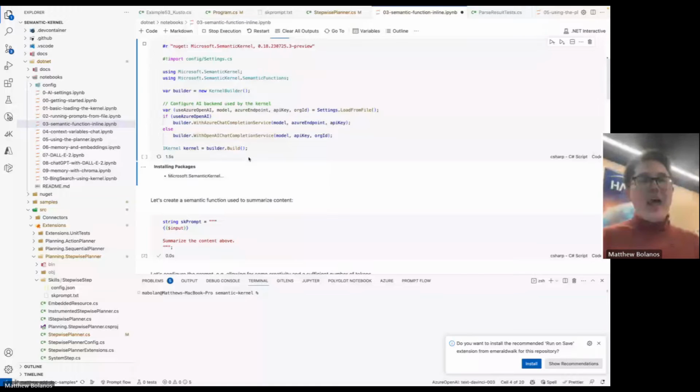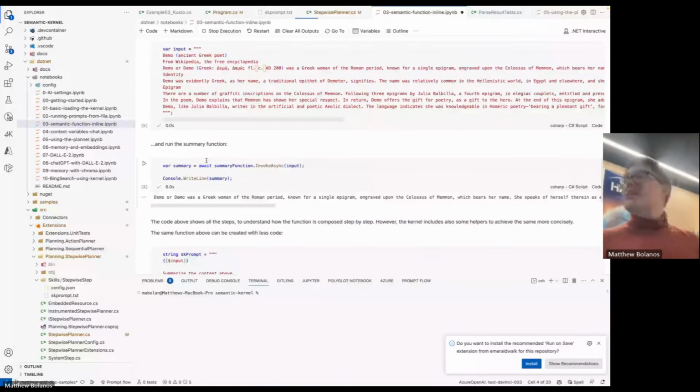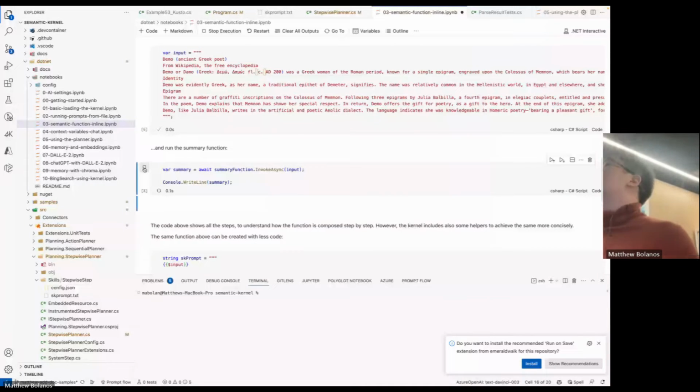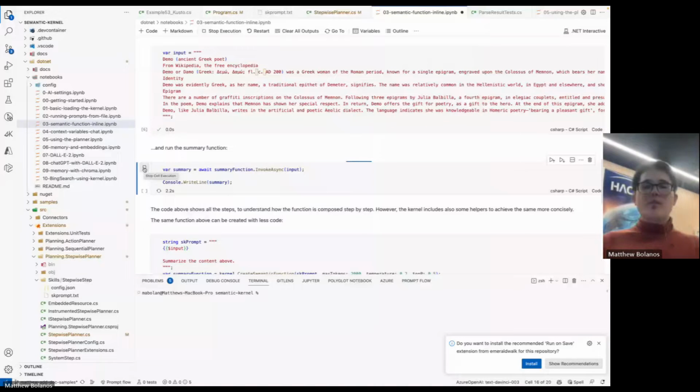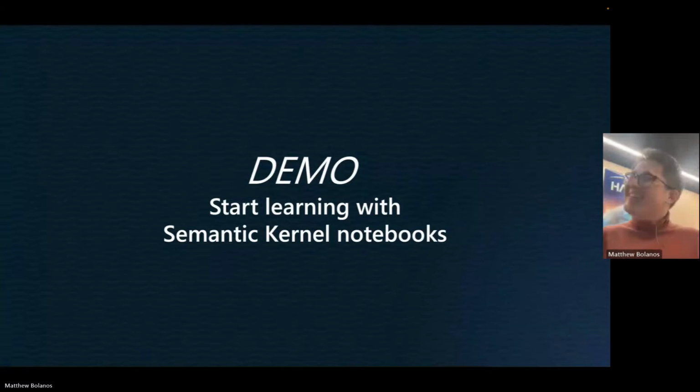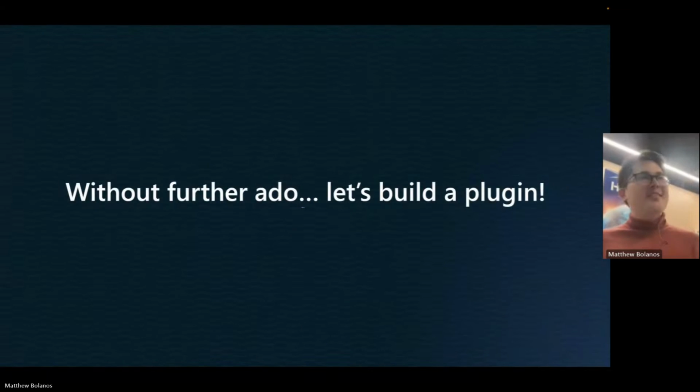You can see what happens. In this case, this one teaches you about semantic functions. We can see a particular prompt that we send to an LLM. And with the click of a play button, we can see how to run and invoke that function with Semantic Kernel and get a response. So it's a really great way to learn. But enough about me trying to sell Semantic Kernel. Let's build a plugin.